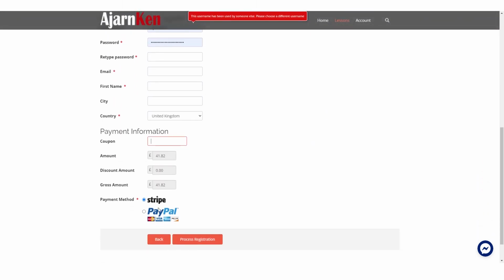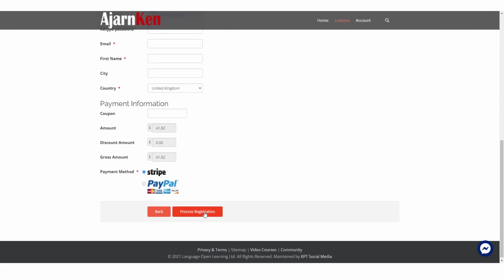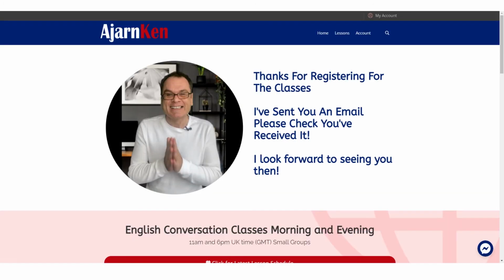Now, there are 2 payment methods. We've got Stripe and we've got PayPal, so it's up to you which one you want to choose. Once all this is completed, you can just click Process Registration, and it will process your payment and take you to a thank you page. The thank you page will be here.